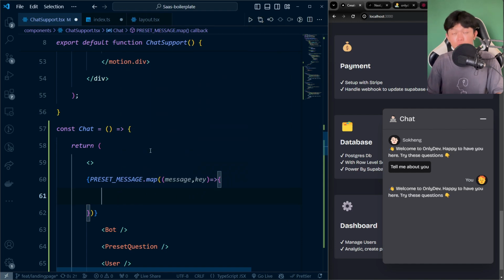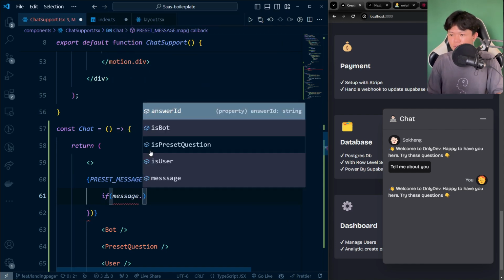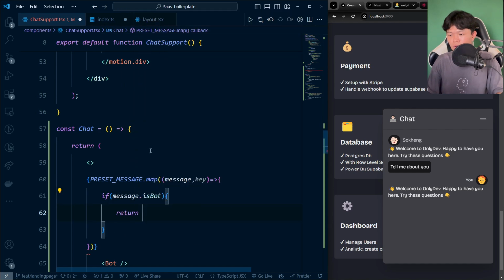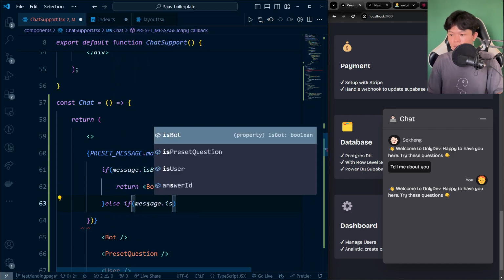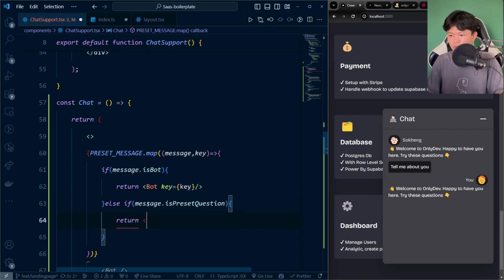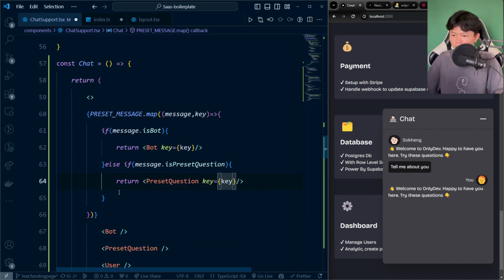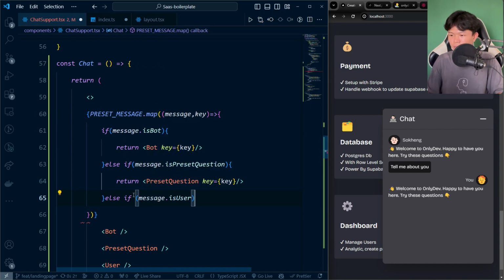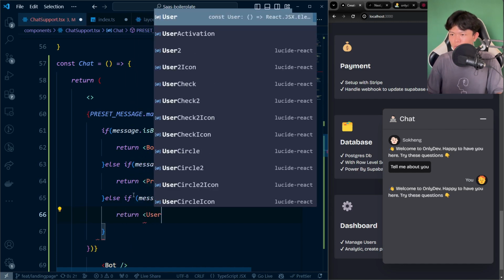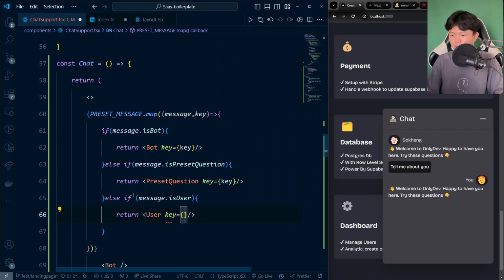For the return, we're going to do a condition. If message dot is bot, we're going to return the bot component, and we pass a key as well. Then another one: else if the message is a preset question, we're going to return a preset question, and this one needs a key as well. Else if the message dot is user, then we're going to return the user component, and we need the key on this one as well.